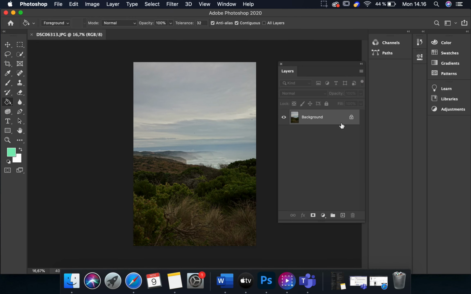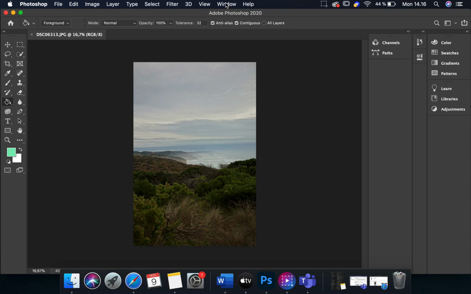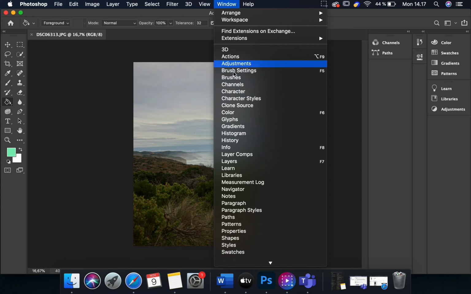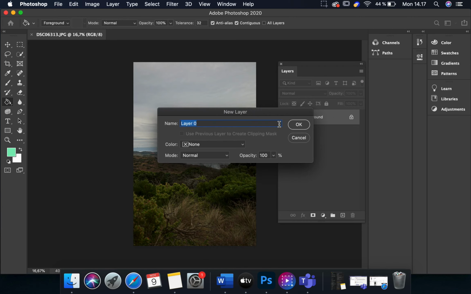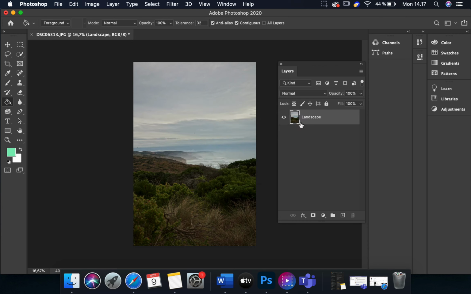I'm going to add my layer. So I'm going to start by opening my layers window here from the window panel and layers. And now I have my background layer here, which is the photo. So what I am going to do is that I'm going to remove this lock from here by double clicking my layer, and I'm going to name it landscape, like so.